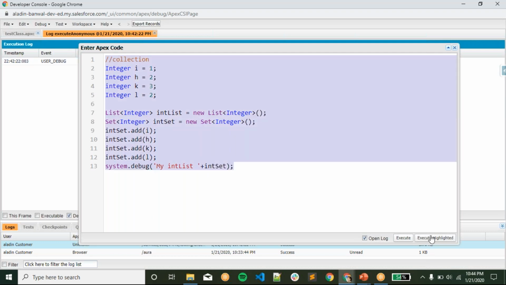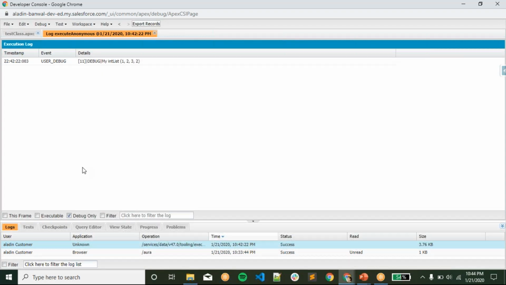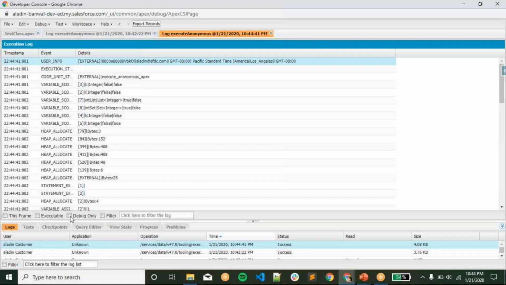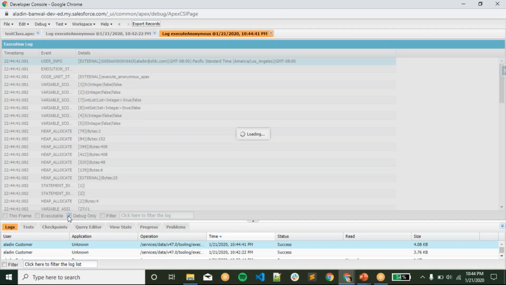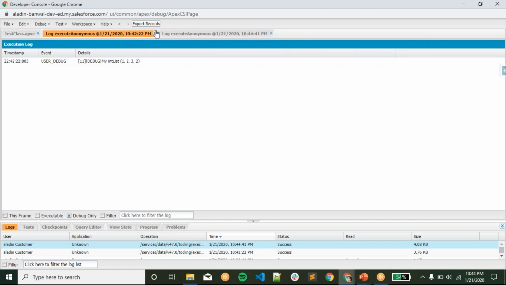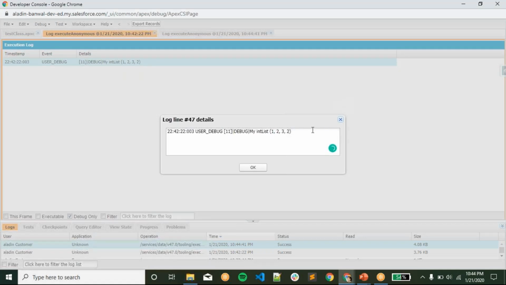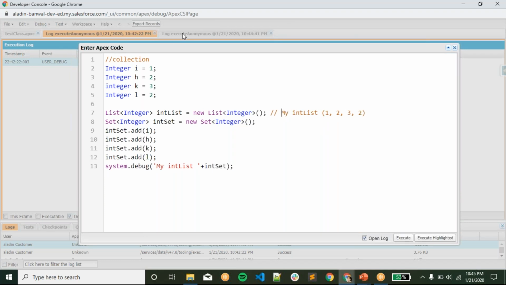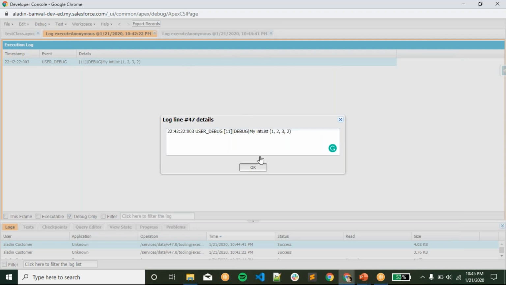Now what will it display? Let me go and execute this, and it is opening the debug log. Let me go and debug. So what's the difference? In the list, it displayed this 1, 2, 3, with duplicates. That was the result of this list, and the result of this set is 1, 2, 3 only.